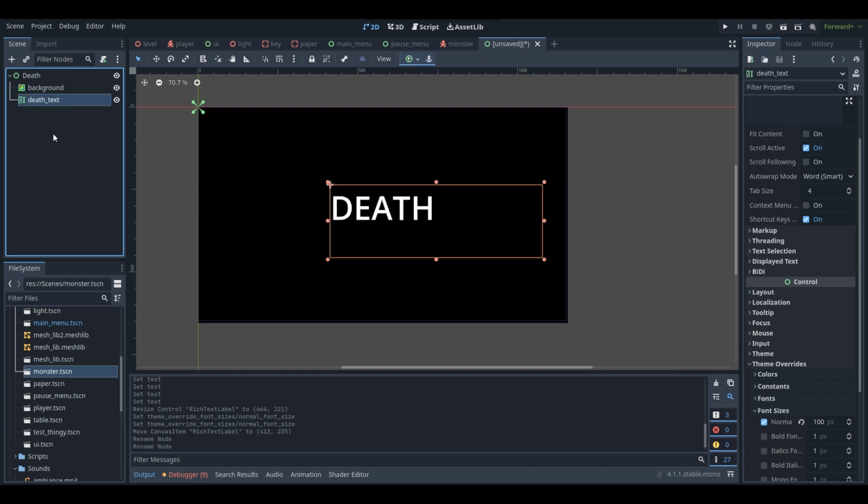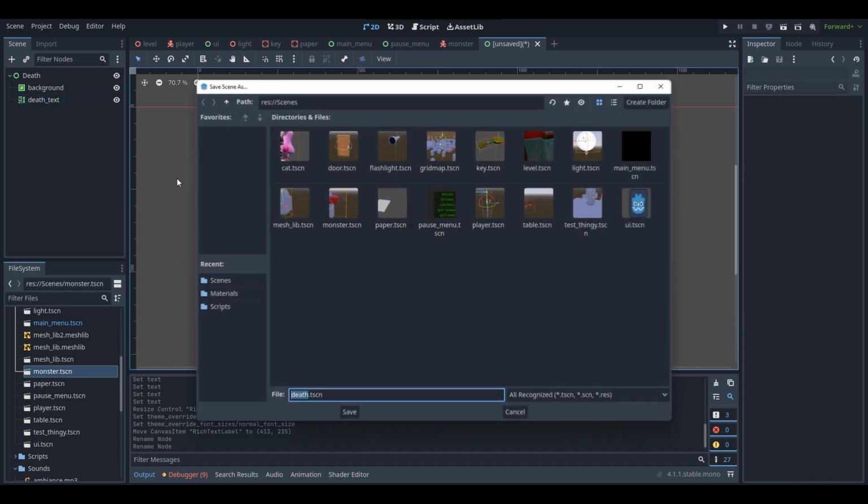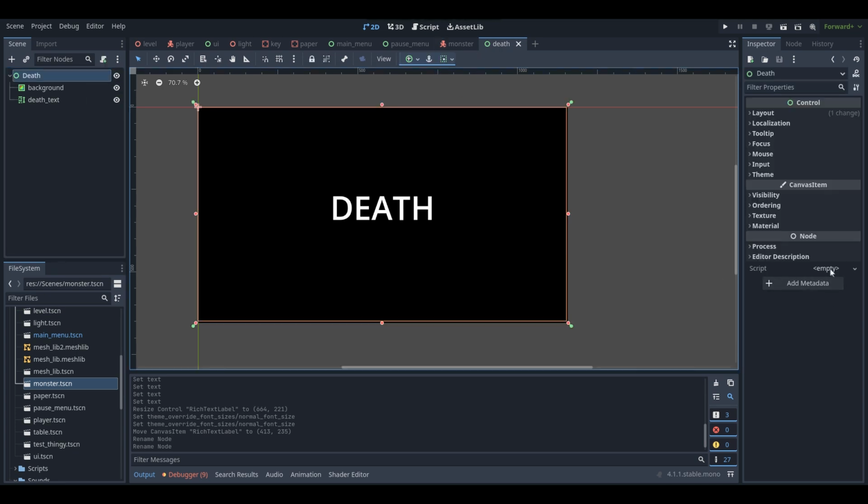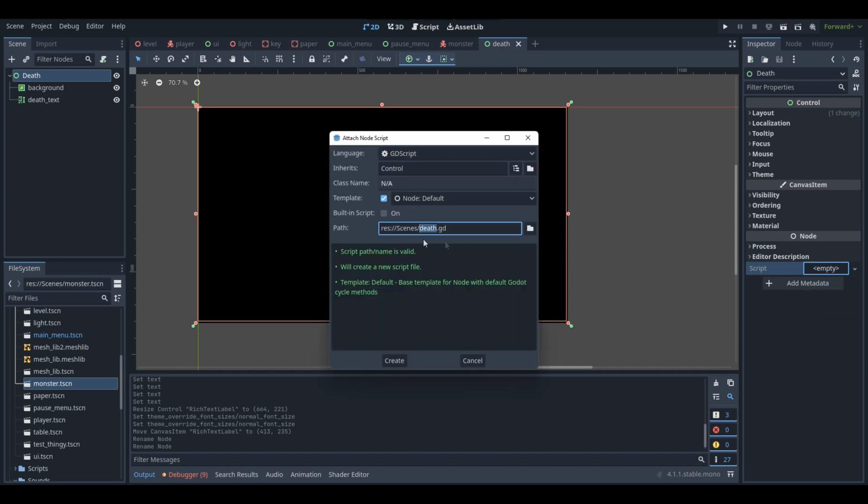In a future tutorial as well, I'll actually show you guys how to do randomized text on your death screens. So if you want to have random text show up, then I'll show you guys how to do that. We're going to save the death scene. There we go. And boom. So now our death scene is all set up. Now with our death scene, we're going to create a new script, since we do need a script for our death scene. Go scripts.